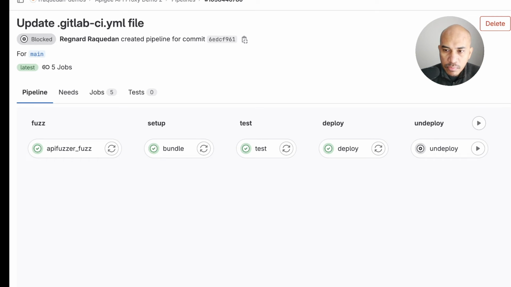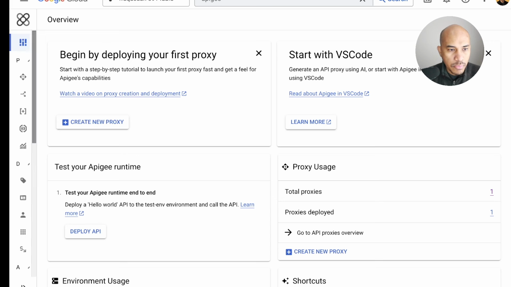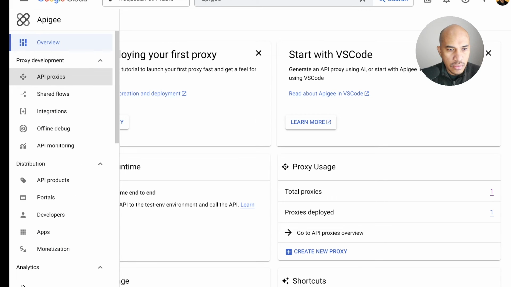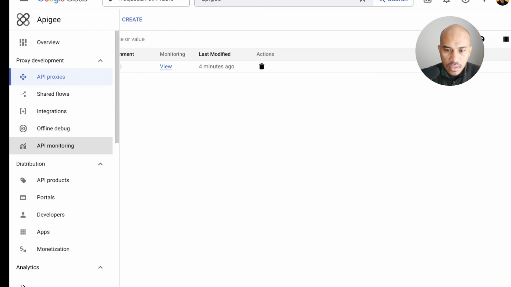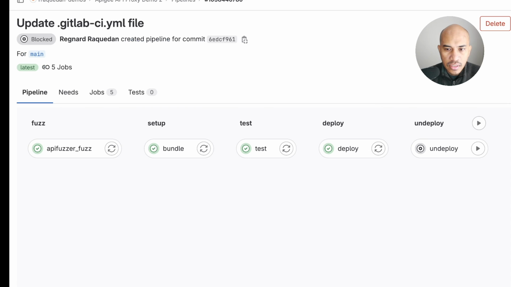Now I have completed and ran the first stages of the pipeline. As you can see on the screen, the fuzzing, the setup, test, and deploy were all successful. Now I will head on to Apigee to show you the API proxy that we deployed. Heading on to the API proxies here. Now I created this API proxy called Apigee demo, and as you can see, it was deployed successfully. Now if I wanted to clear this and delete this, I would run the undeploy stage, which is the remaining stage on the pipeline right here.